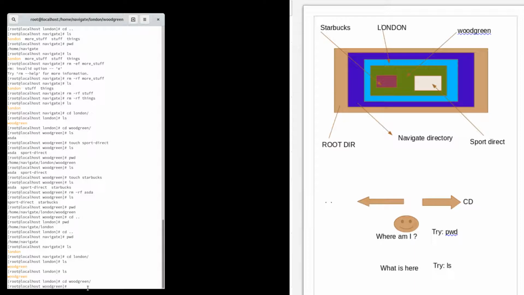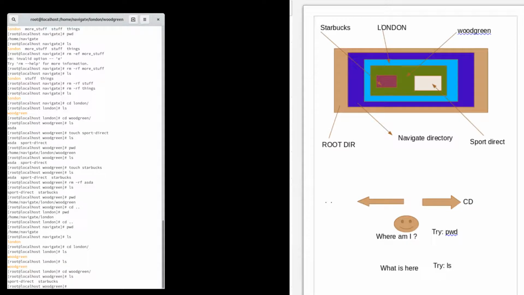So let's say I ask what is in Wood Green, what is here? It says there I can try ls. So let's try ls. What's in Wood Green? I'm asking, I don't know what's in Wood Green. Oh wow, have you seen that? It's telling me that Sports Direct is in Wood Green and Starbucks is in Wood Green.